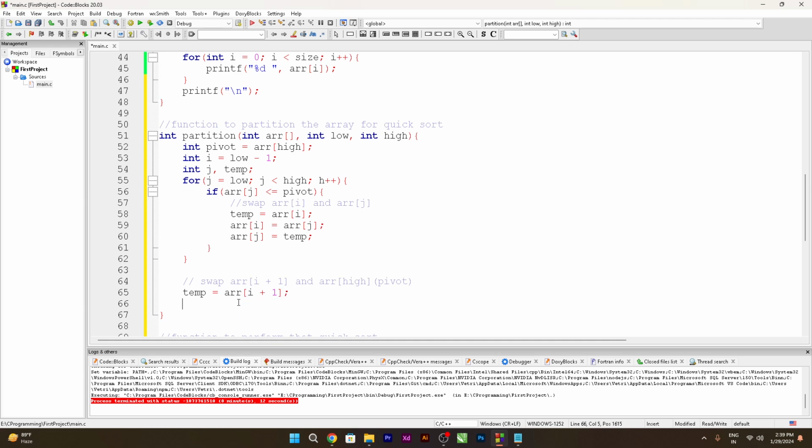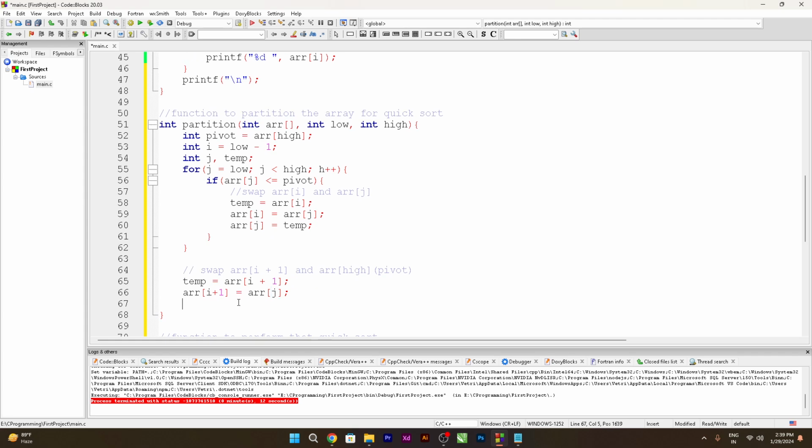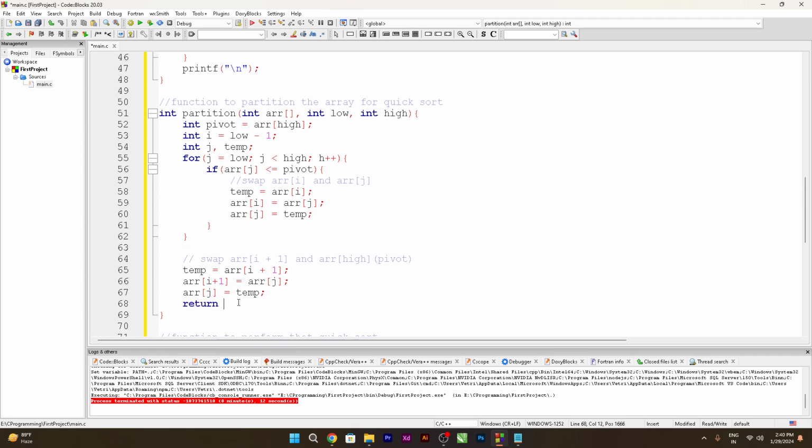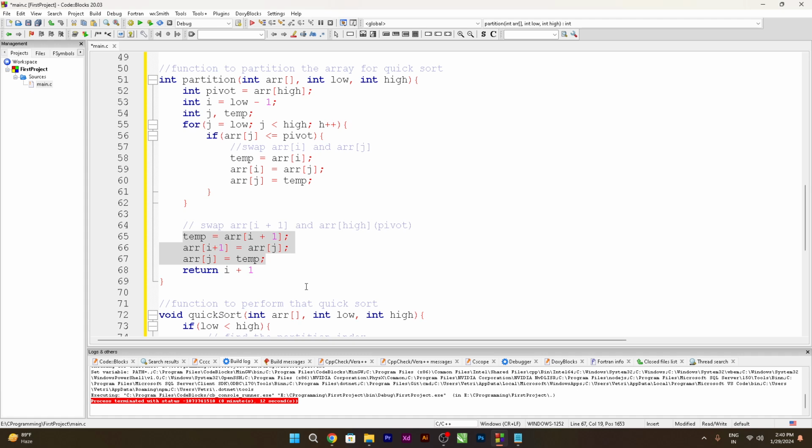Then I'm going to say array of I plus 1, it's going to be array of j, then array of j, it's going to be the temp, right? So this is going to do the second half, and at last I'm going to say return the I plus 1. Then only this will keep on doing the same stuff. You don't have to worry about this, but this is the second half, right? So we need to worry about that particular part.